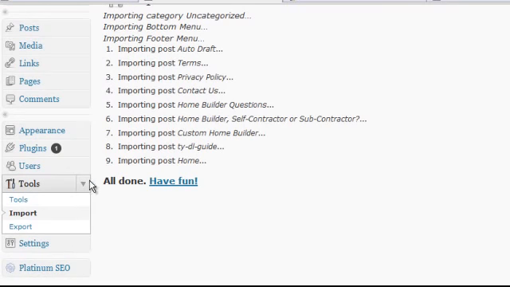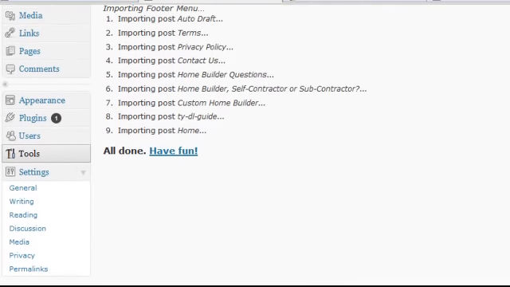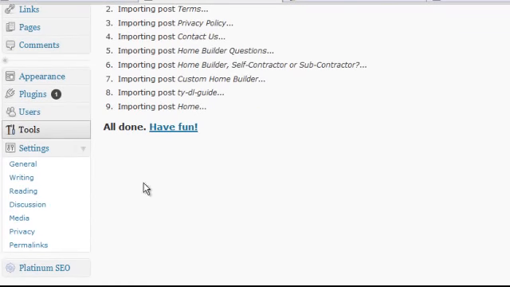Okay, the next thing we need to do is go to settings here. For the general, the writing, the discussion, the media, and privacy settings, you can do whatever you need to do with those. We don't need to worry about that here for this video. It's whatever your preferences are.